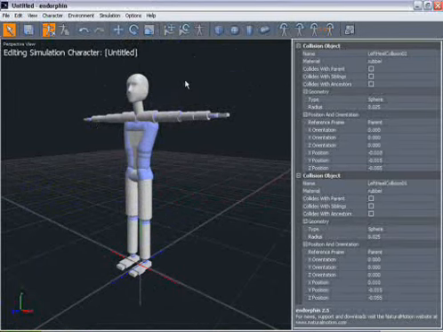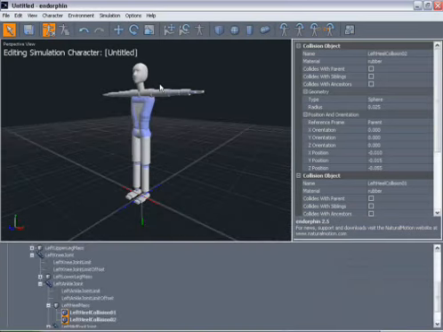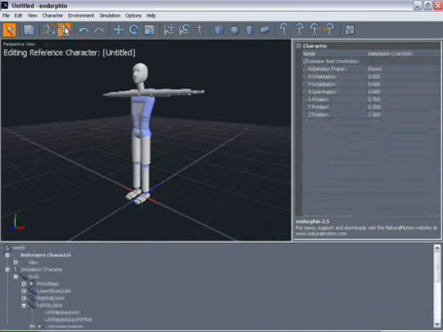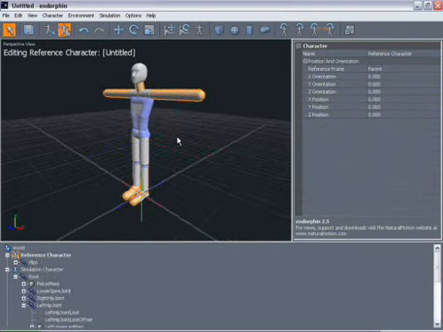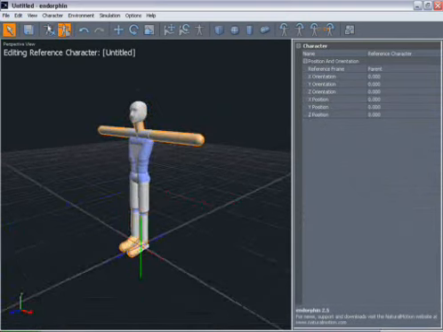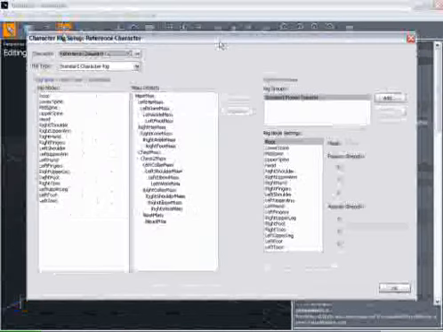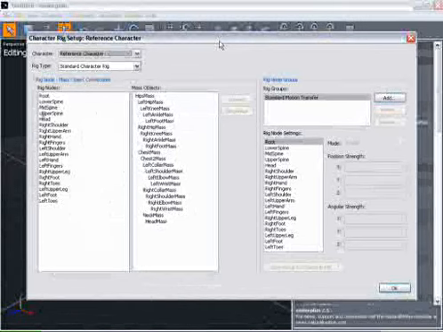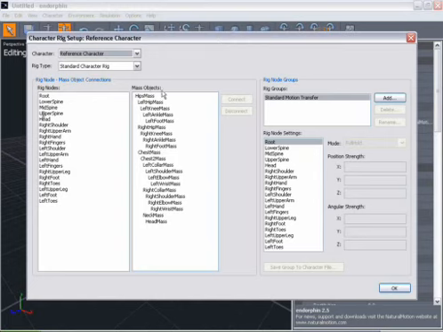So what we need to do now is associate the joints, well, the mass objects of the reference character to fit the mass objects of this character. So we go back to the reference character, show him again, turn the node view off again, and now we go to character rig setup. This is where we make the connection between the rig nodes of the simulation character to the mass objects of the reference character. We're going to use this section here, the rig node mass object connections.